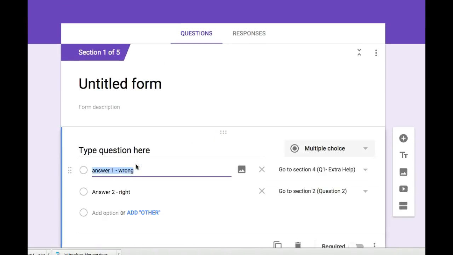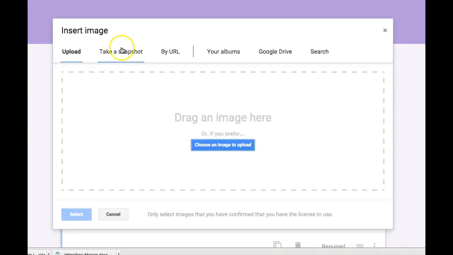If you have younger students that can't yet read, you have the option to add images instead of text for the answer, so you would just click this image icon. You can either take a snapshot of something. By URL means you go online, find a picture, and you copy the URL. I'll show you that right now.